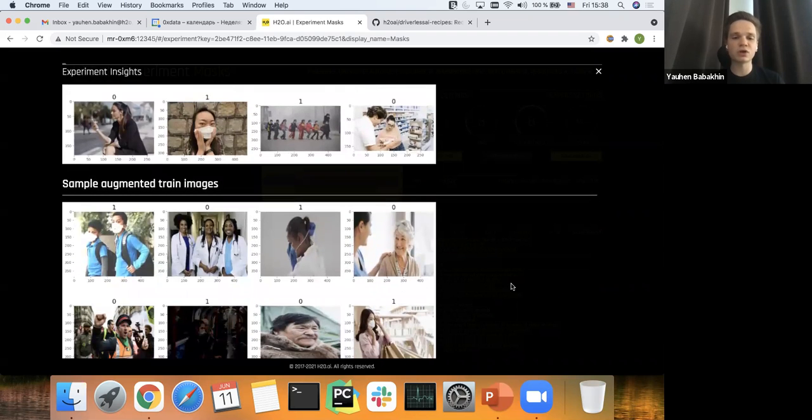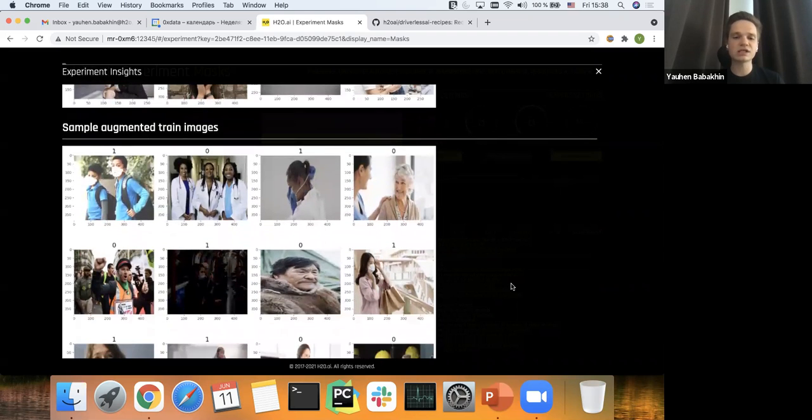Then we're also showing the sample augmented images. In this case, we're showing the user what actual augmentations we have applied and what the model treats as the best set of augmentations for a particular data set. You could look at these images just to make sure that all these augmentations are making sense for your particular domain.